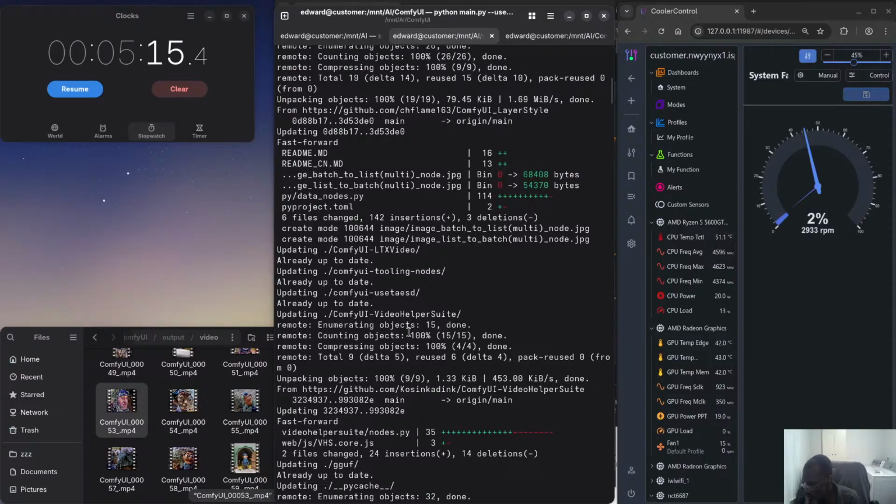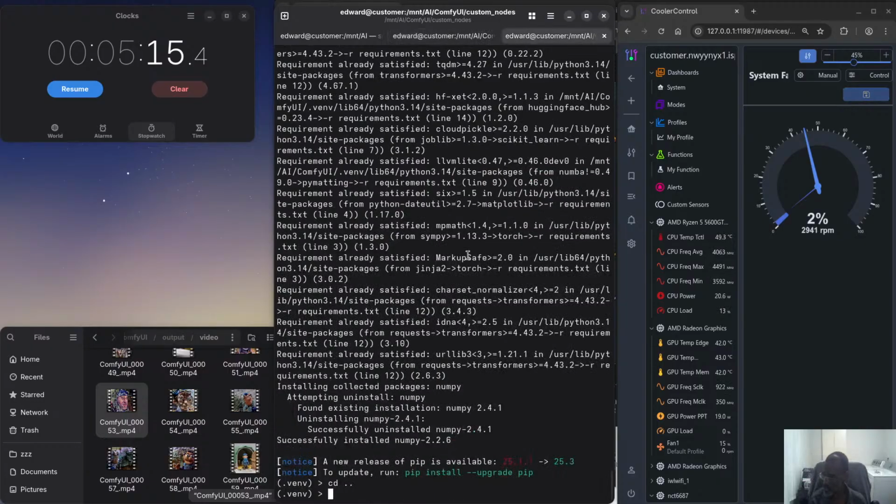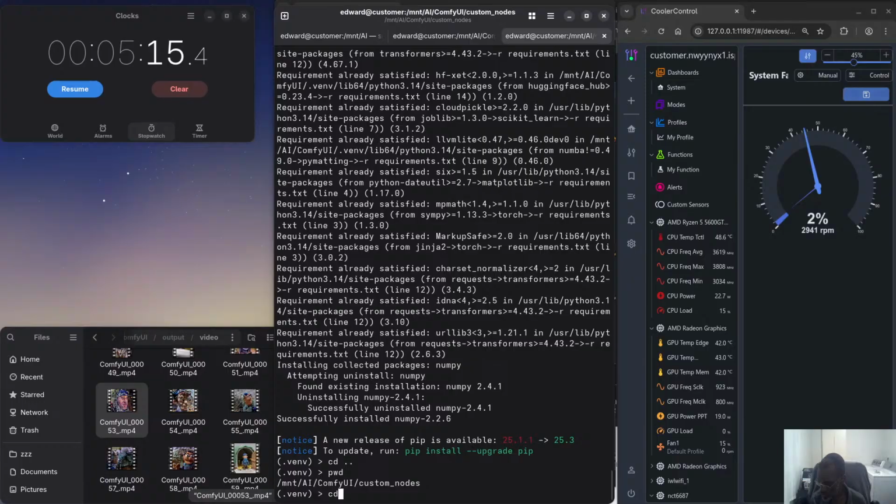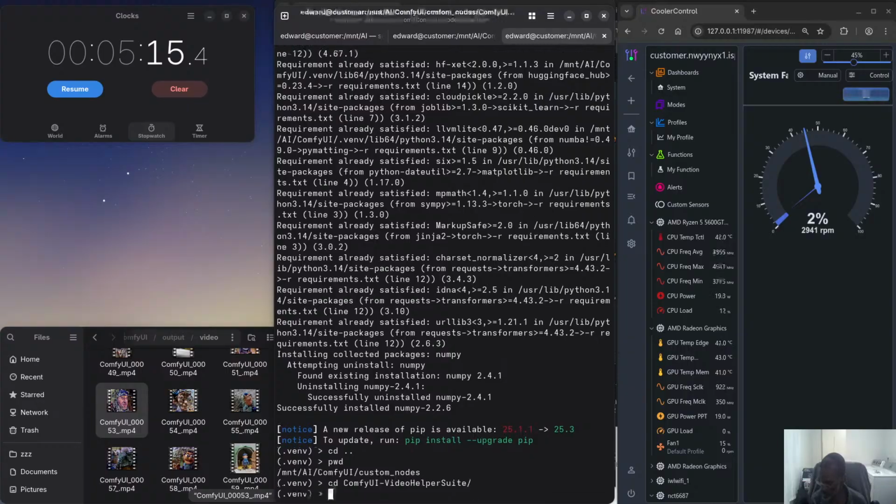Okay, and then layer style is done. Video suite. Video suite. Okay. CD. Video suite.